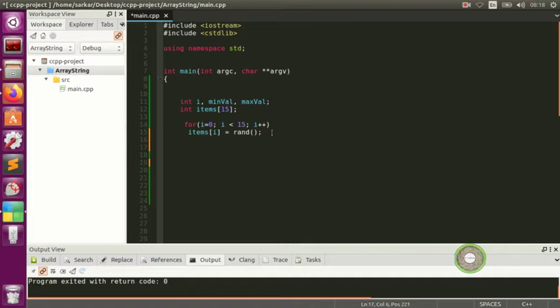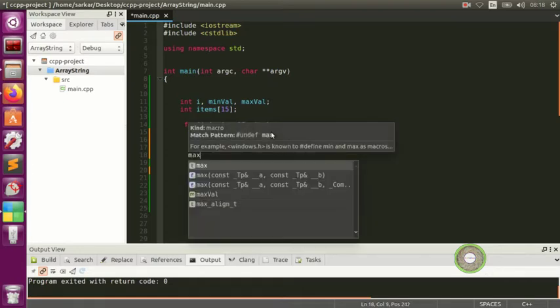So now it's time to find the maximum value or minimum value. We go for the maximum value first. We want to find our maximum value first, and to find the maximum value, we have to initialize our maxVal.